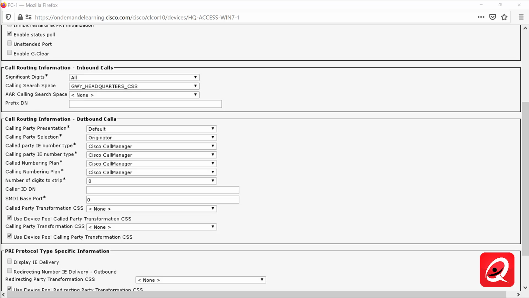The enable status poll parameter allows Call Manager advanced service parameters, change B-channel maintenance status, and so on. All right. The display IE delivery outbound parameter enables the delivery of the display information element in the call setup message for the calling and connected party name delivery service. And then the redirecting number IE delivery outbound parameter indicates the first redirecting number and the redirecting reason for the call when the call actually gets forwarded.